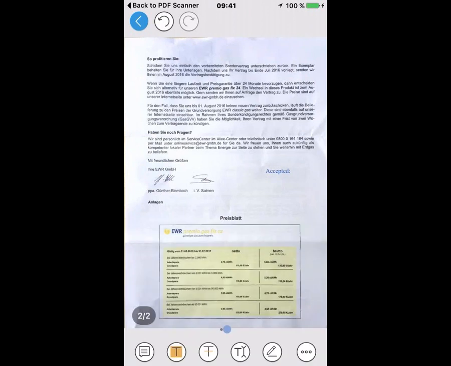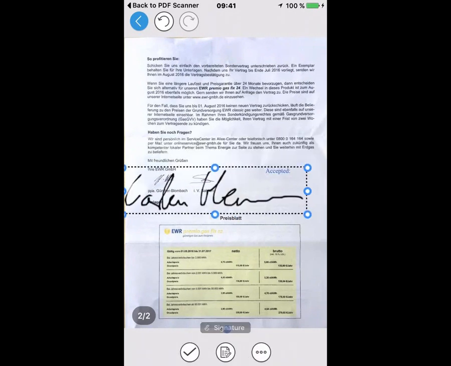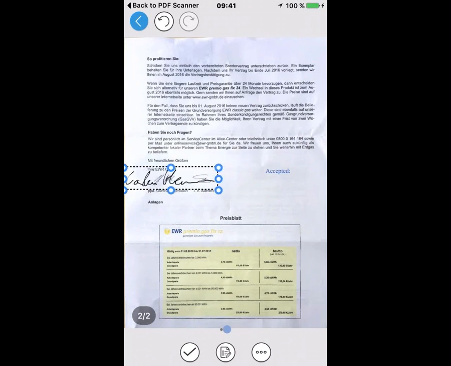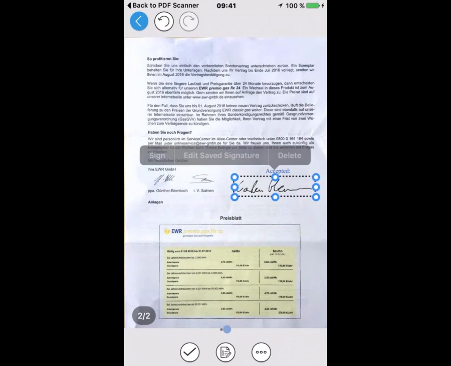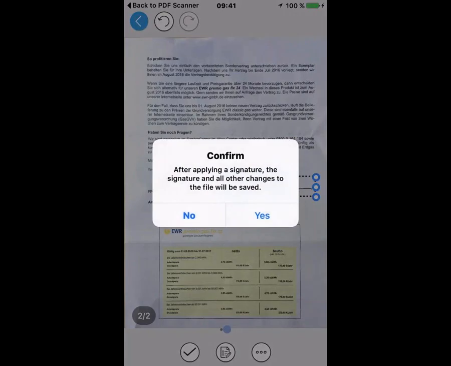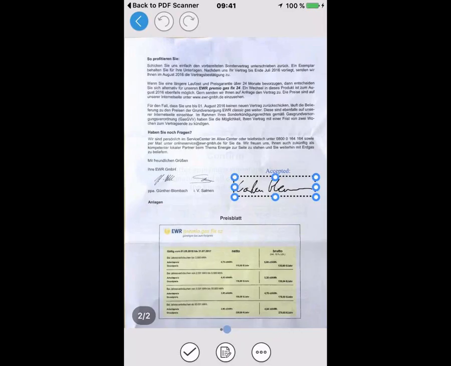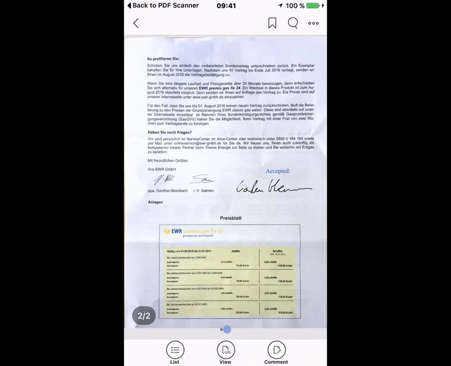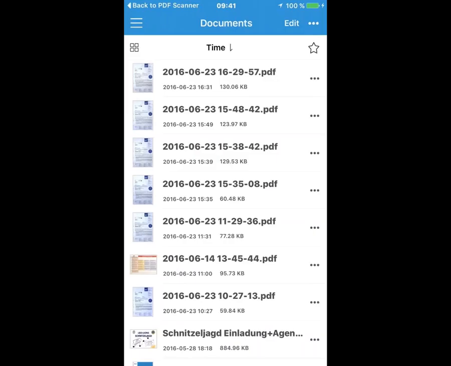Next thing I want to do is hit the same position again and say I want to sign this. Now this signature is pre-stored, and there can be several of those. I can align that a little bit so that it matches. Put my signature in here and say sign. It asks me whether I want to change the document. Obviously, I want to do that. And now this proposal is accepted. And when we go back to the list, it's here.